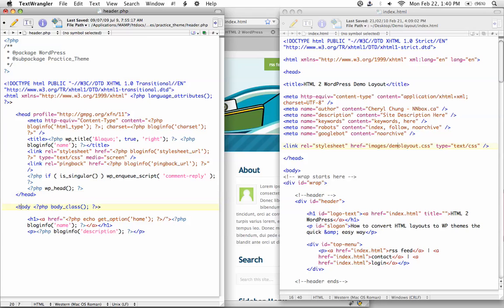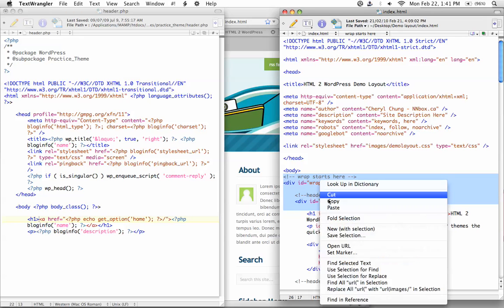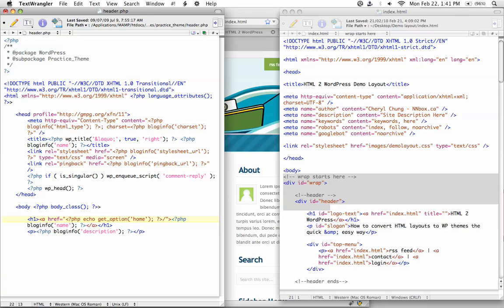So we have body, and we have body, and then after that we have an h1 tag, which is giving you the h1 information of the site name, etc. And so you can see that in our template here, we are missing the wrapper, the wrap, and the header divs. So let us grab that, copy, and then paste it here.